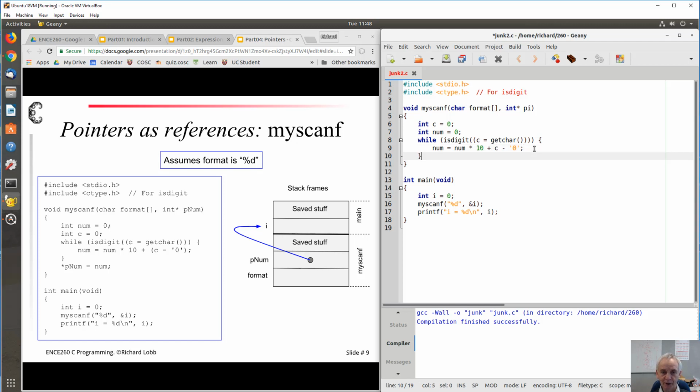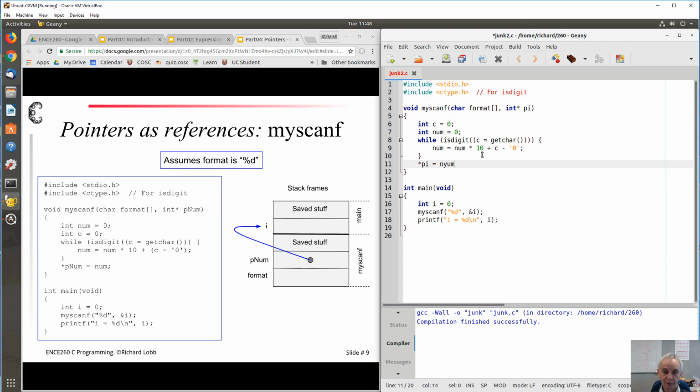I want you to think about that loop and make sure you can understand it. You can pause the video now and ponder a bit if necessary. Then I'm going to return the value. How do I do that? Easy. I say star pi is equal to num.